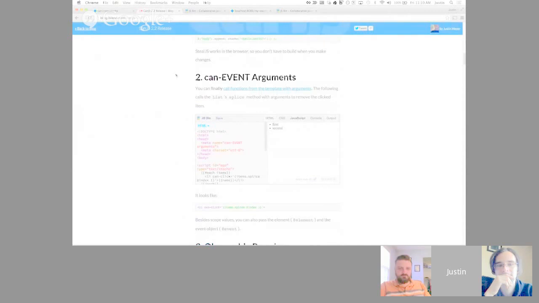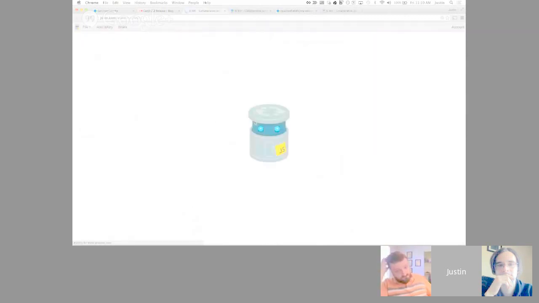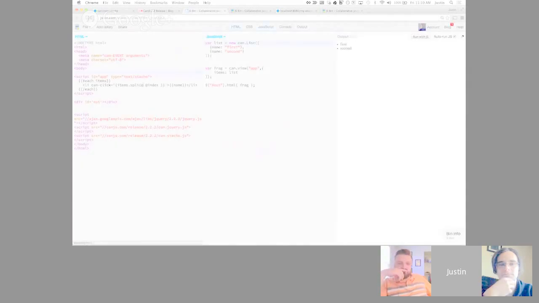Okay, so the next fun thing is can-event arguments. This allows you to programmatically specify the arguments you want to call back an event or a method in the scope. So for example, here I'm saying I want to call the items splice function with the index of the current item and 1. This will remove a single item at the current index from items. So if I click this, you can see them being removed.